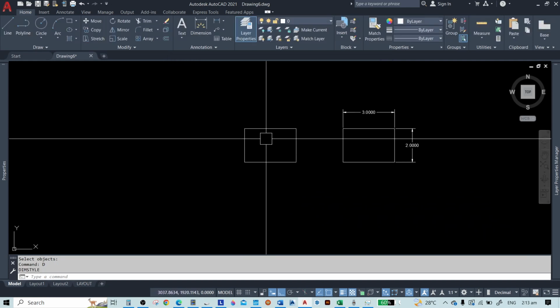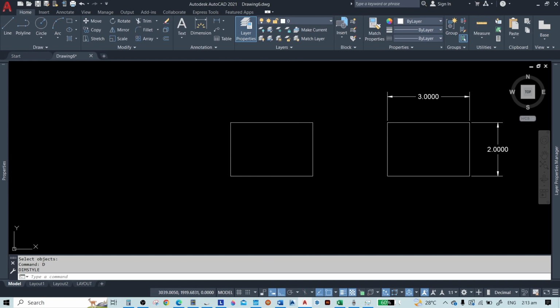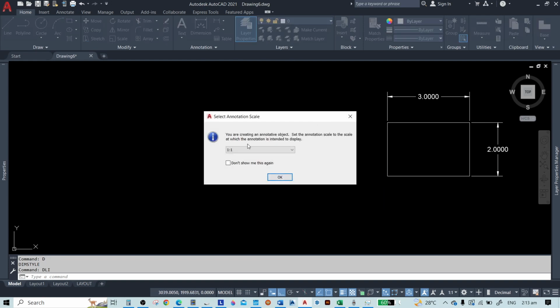And then if you add dimension to your drawings, this will prompt, you are creating annotative object, set the annotation scale to the scale at which annotation is displayed. As you can see here, the model is 1:1. Don't change that, just retain that scale, leave it that way, and then okay.